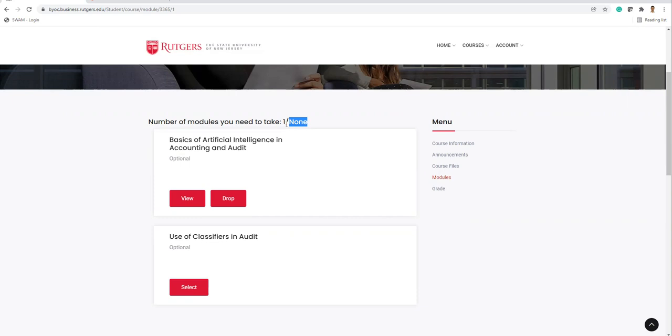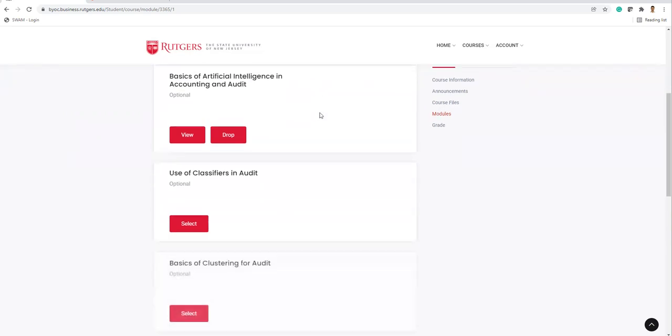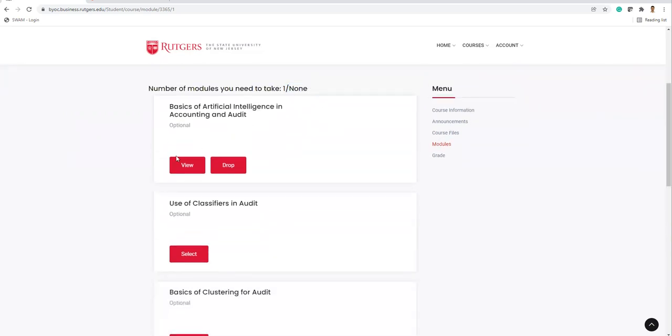Okay, so when you register and select your modules, it will show 5 in here, so you have to select 5 modules. This first one is already selected, so you can either view or drop.